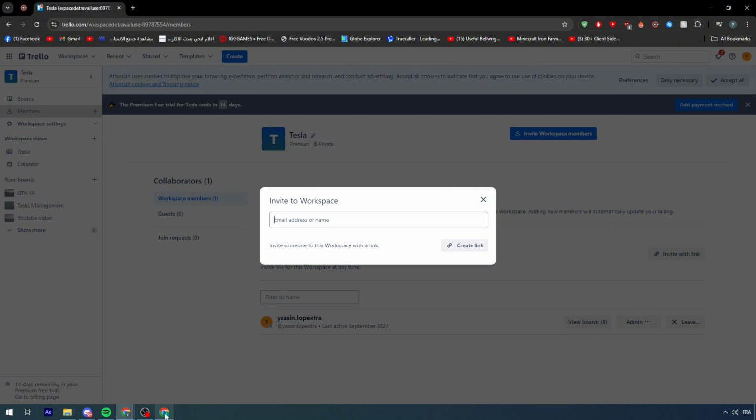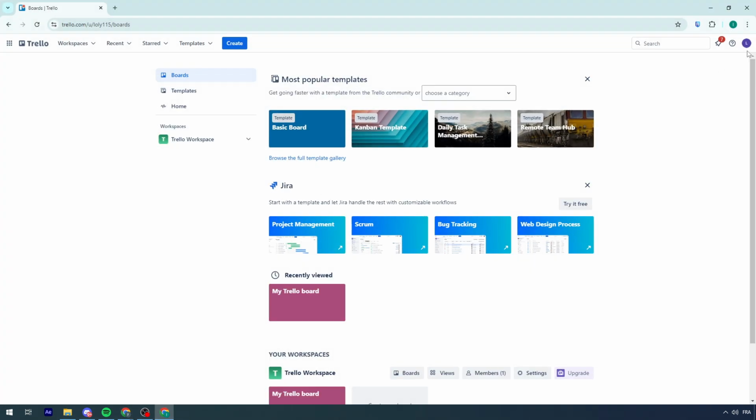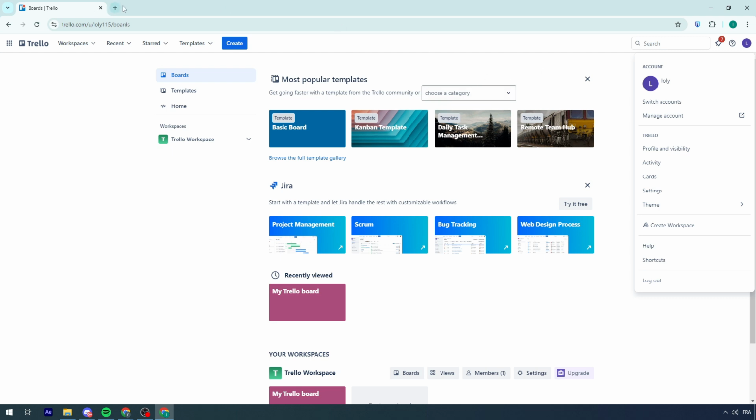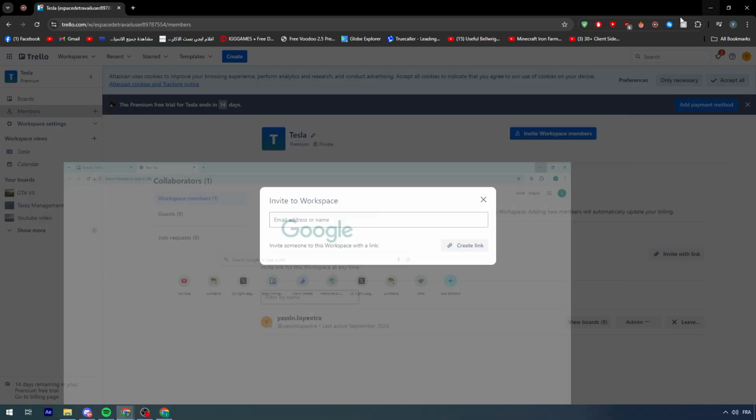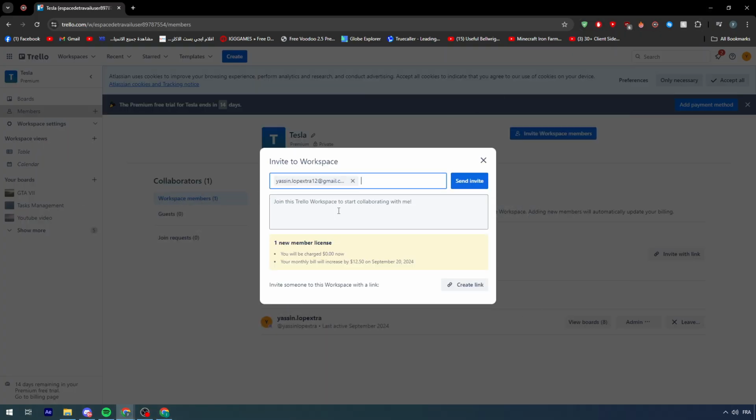So what I'm going to do exactly is go to my other accounts and try to get my email. Just go here, copy the email from this area, go back here, and paste it.